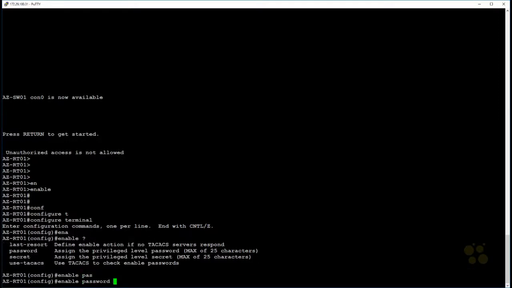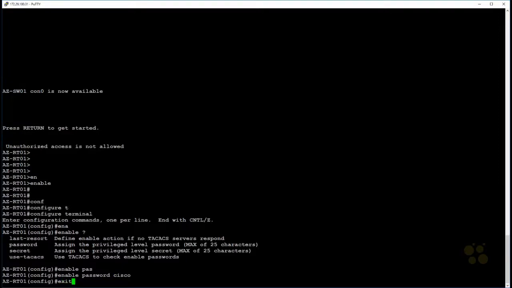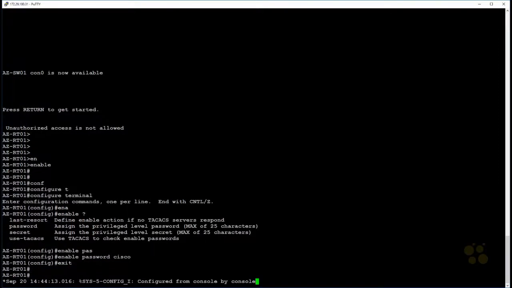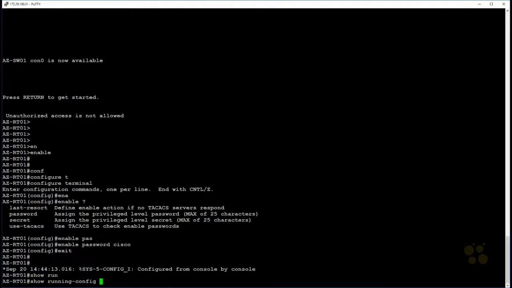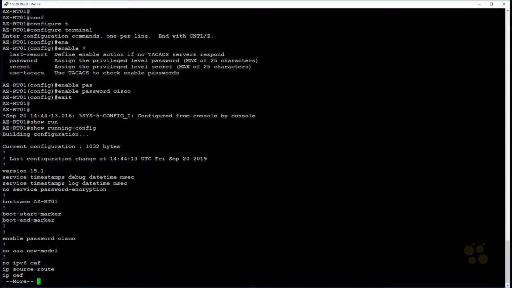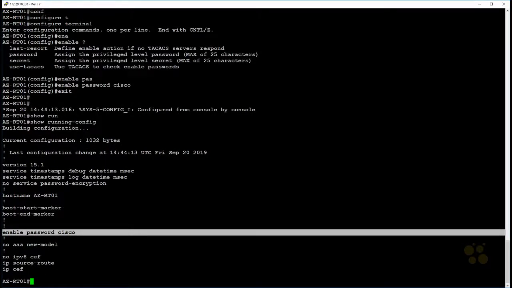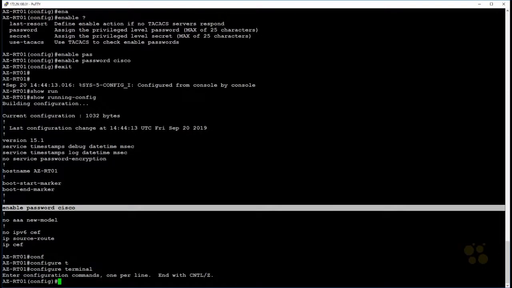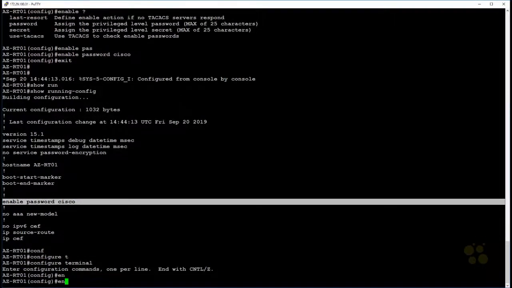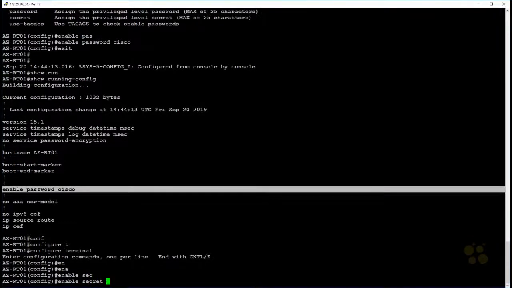So I'm going to type in enable password. Let's just do Cisco, right? Exit back out of here. Do a show running config. Watch this. Right there. Enable password Cisco. I'm going to hit Q. If someone's looking over my shoulder, they know exactly the password to get on, although Cisco's probably not the best password to choose anyway. So I'm going to type in enable secret Cisco.